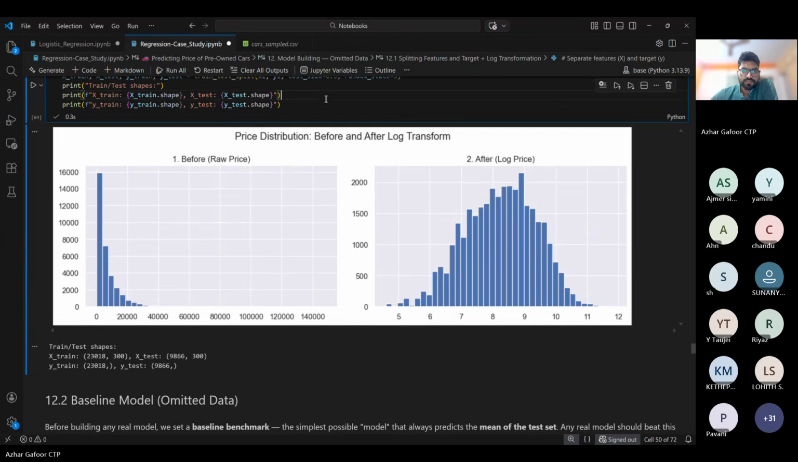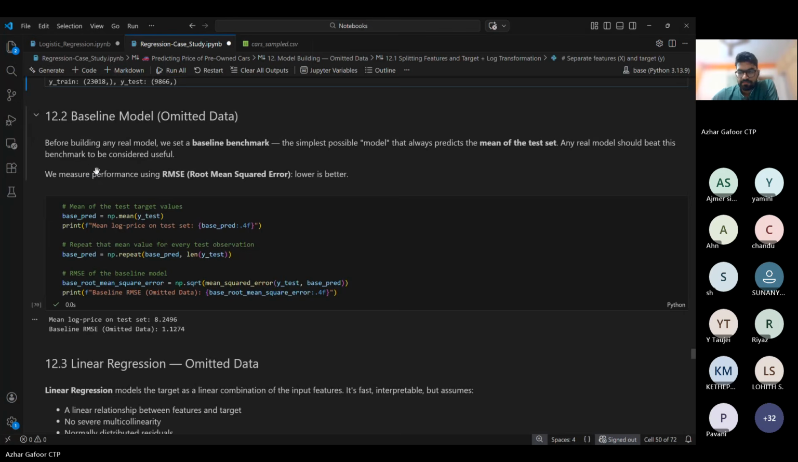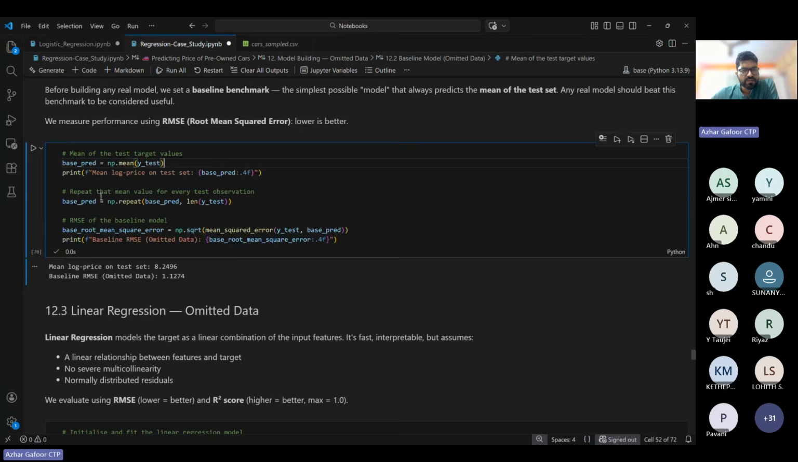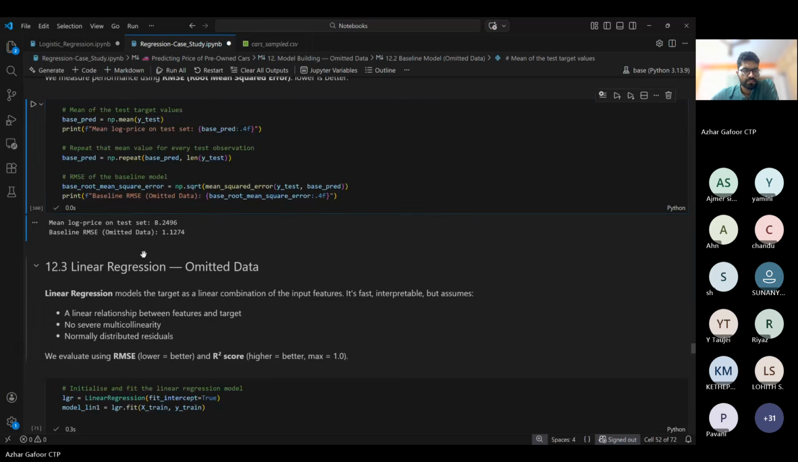So here we have the data. Finally, we have 23,018 samples for training and 9,866 for testing. First we are creating a baseline model using the omitted data. Our target is to reduce the root mean square error. The mean of the log price on test data is 8.2496, and the baseline RMSE is 1.1274.